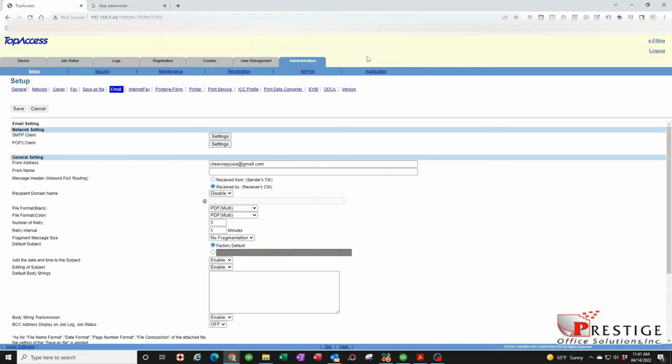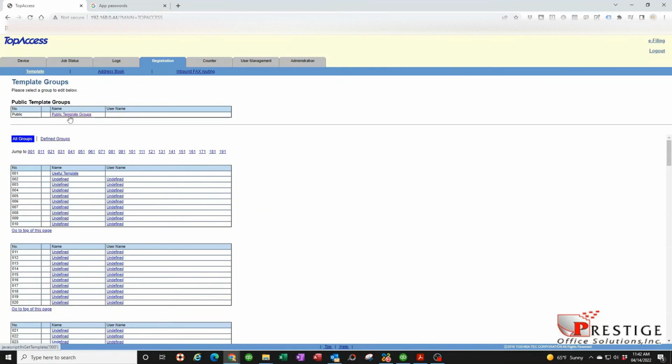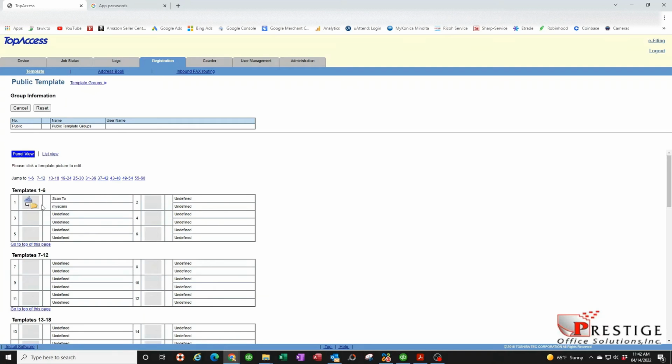So now we're done with almost everything. Now the only thing left is we're going to create the address. So when we walk up to the copier, we're going to select the name of where we want it to scan to. Okay, so we're going to go to registration, select public template. Here I have one template used. This is to scan to my share folder on my computer.